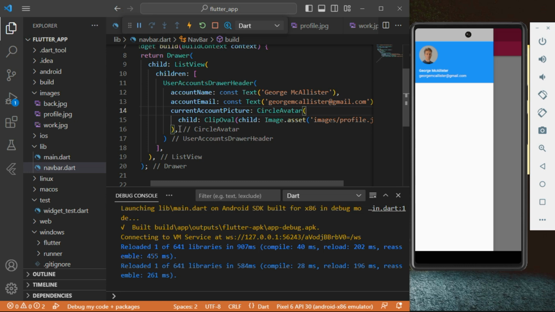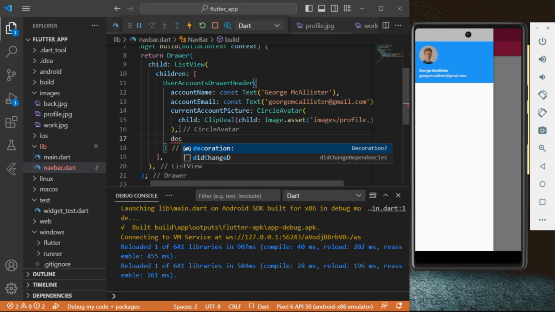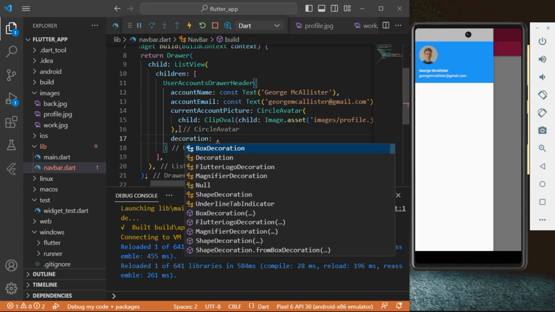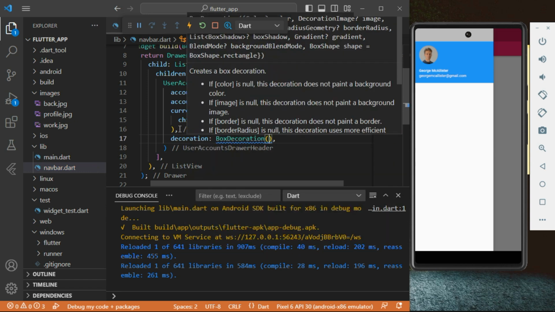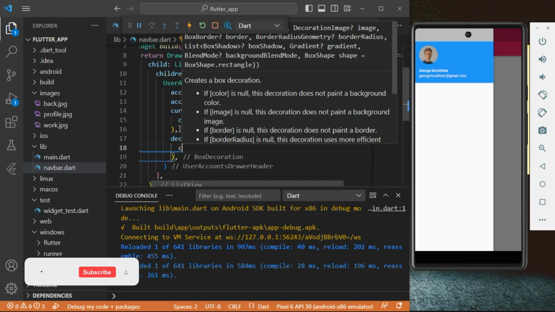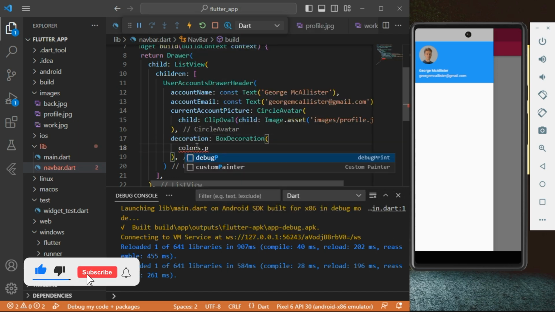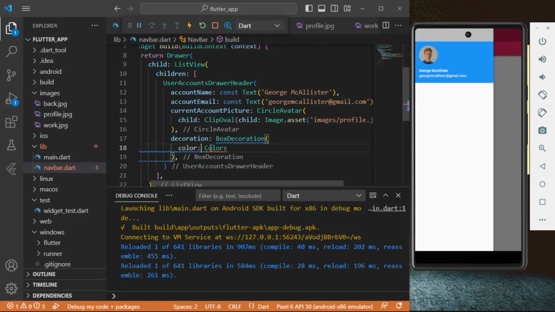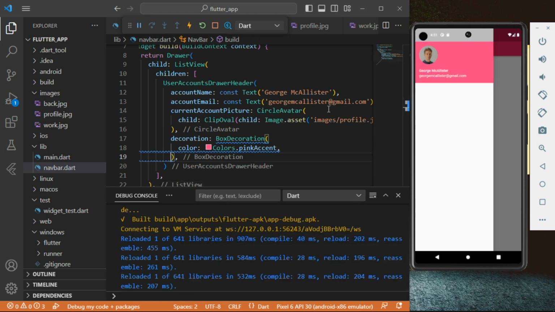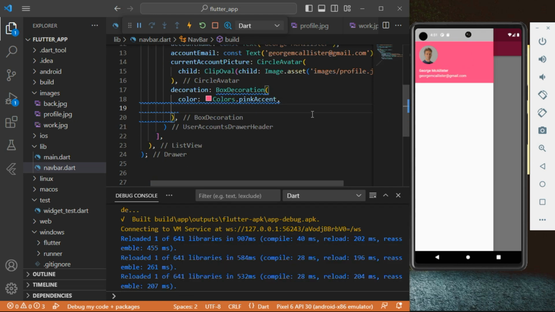Right after that, we may want to create a decoration for that blue background, so we're going to add a decoration. We're going to add BoxDecoration. Inside BoxDecoration, we're going to add some properties. Inside those brackets, we're going to press enter on our keyboard. We're going to create a color: we'll change that blue to pink. We type in color, then Colors dot, and change that to pink, so the blue background becomes a pink accent color. That's what I want. I press Ctrl S to do a hot reload, and you see it changes to pink.